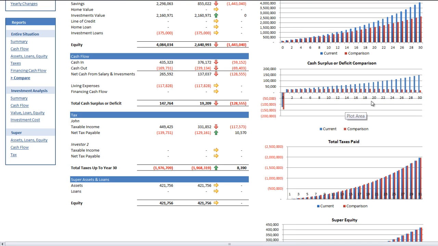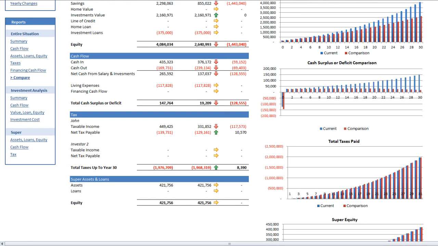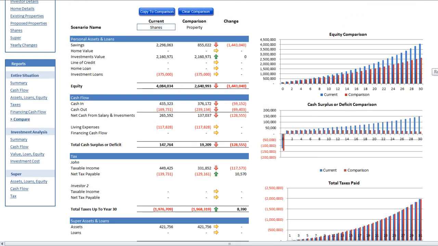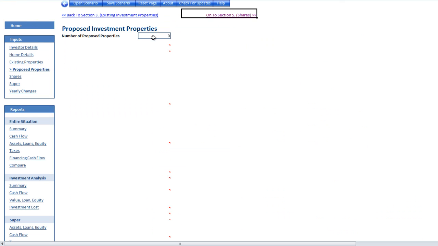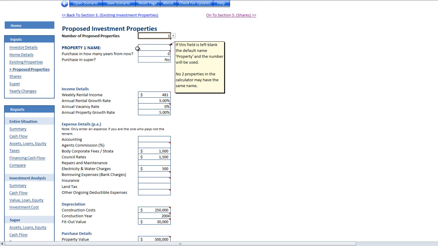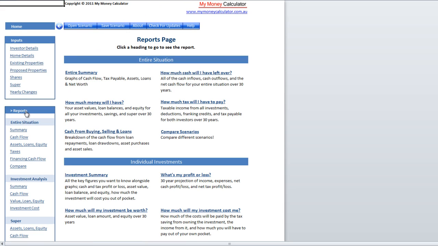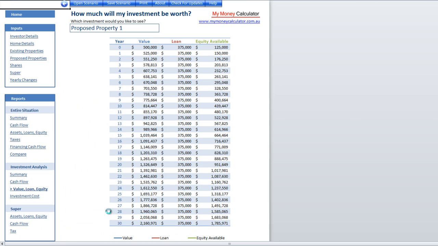So what is driving these results? Why do the results seem to favor the share scenario? Let's go back and put the property into the mix. And go to our reports page to take a more in-depth look at these investments. Firstly, let's look at how much each investment will be worth. So I'm going to click how much will my investment be worth here. So we can see the proposed property here.